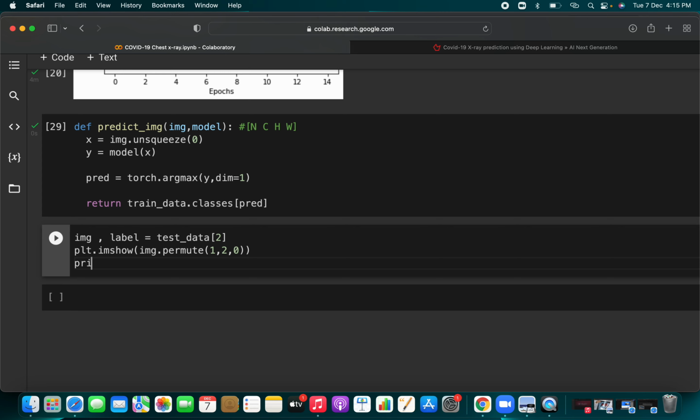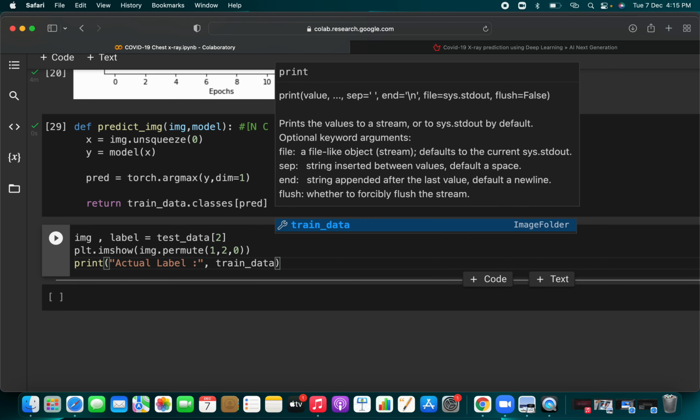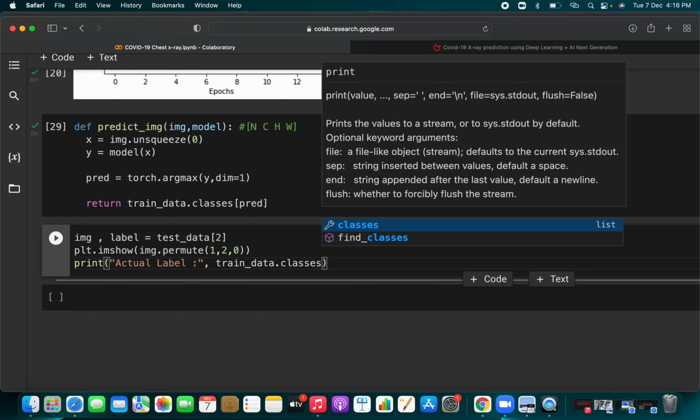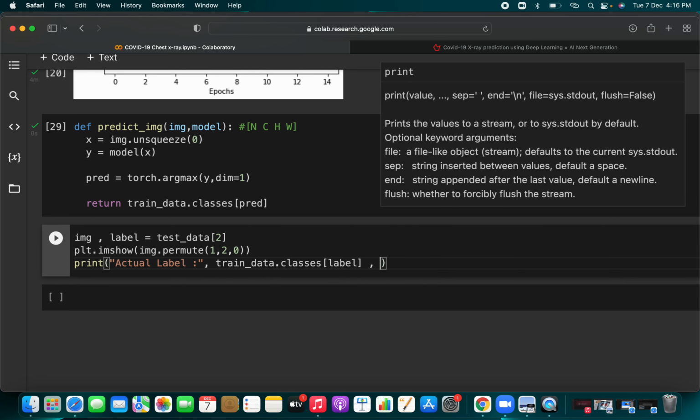Now you want to print the actual label, and also the predicted label. The actual label comes from the test data, taking this index and .classes, and you are just taking the label of that. In test data, every image has a label. That is the actual, but you want to see something from the prediction part.